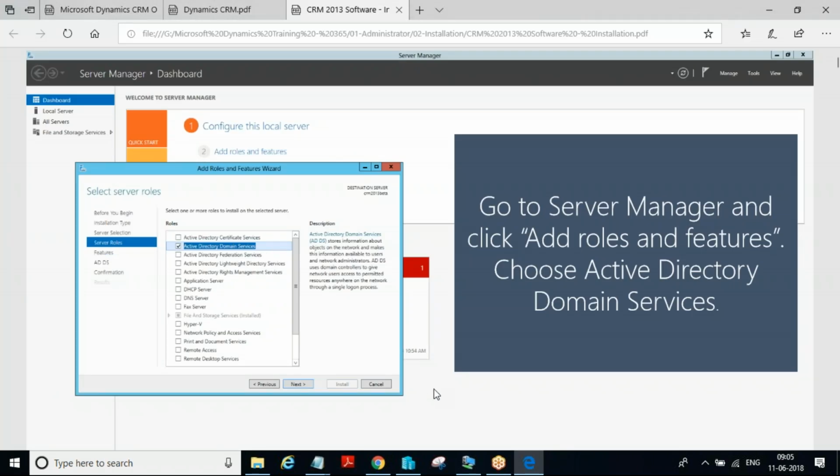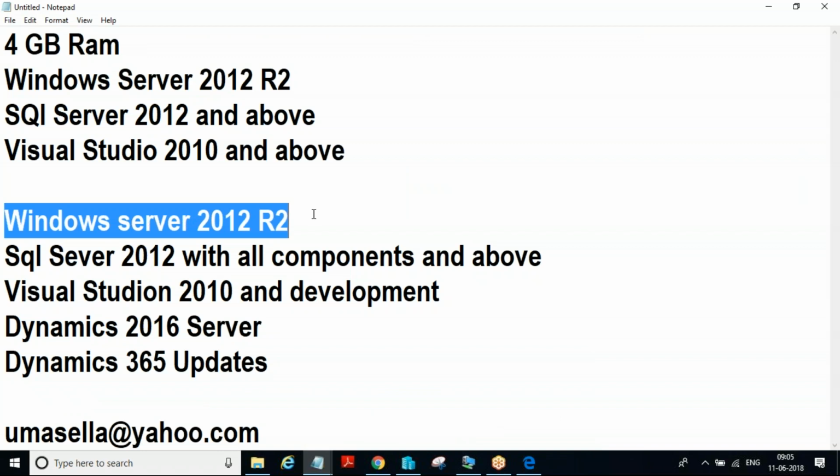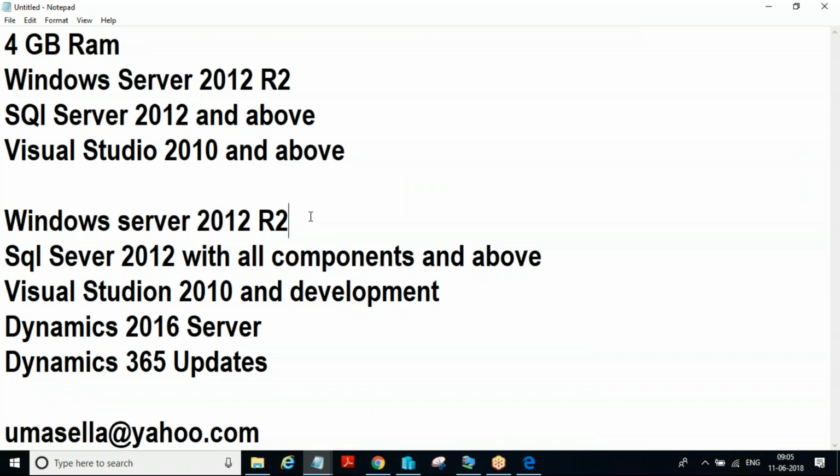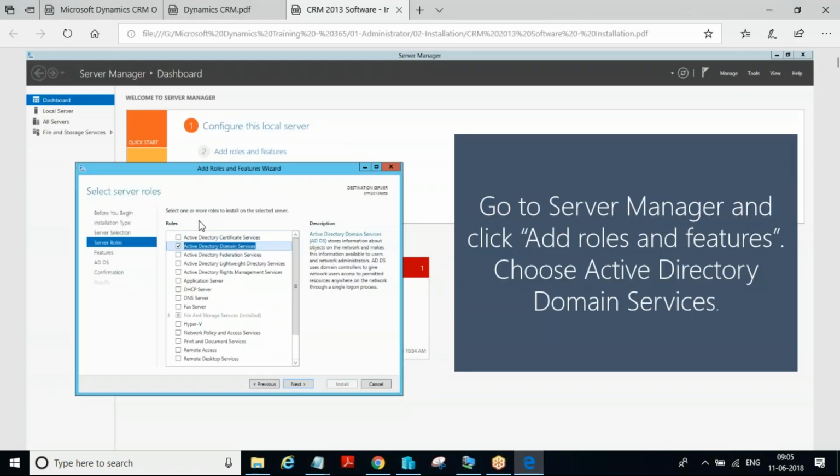Okay, next, to install this Dynamics 365 server, first what we require is the operating system. Sequence is also very important. The operating system is required as the first step. Then install the SQL Server. After installing the SQL Server, you can follow this document.